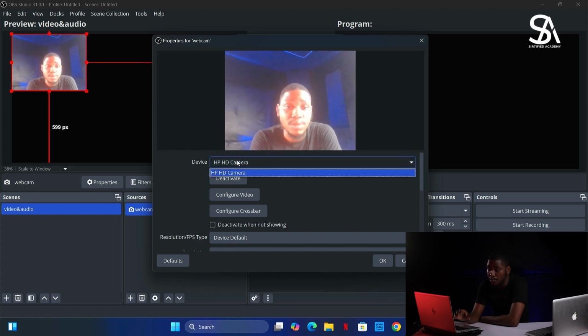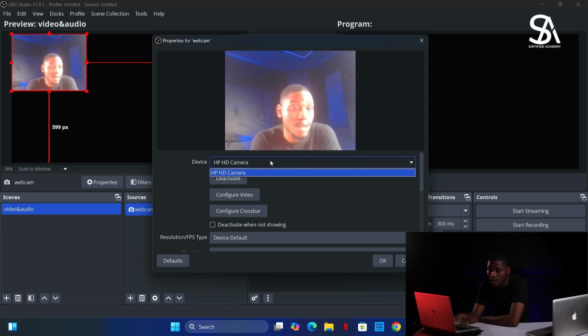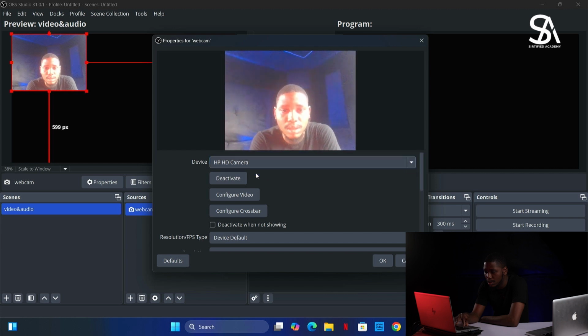So if you were to import other devices like your Fieldworld, all you need to do is just click this button down here and you see your options. But right now, the only option I have is my laptop's camera, which I'm going to click on.